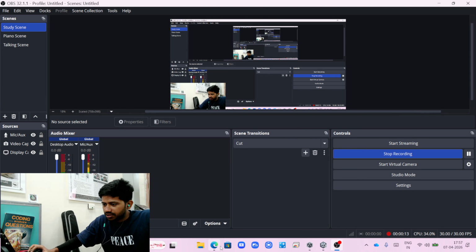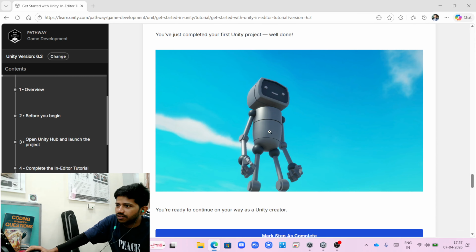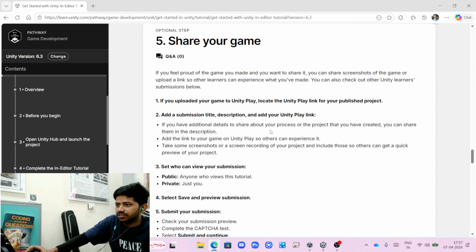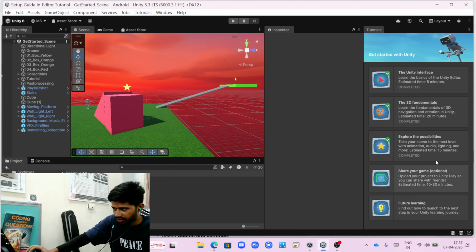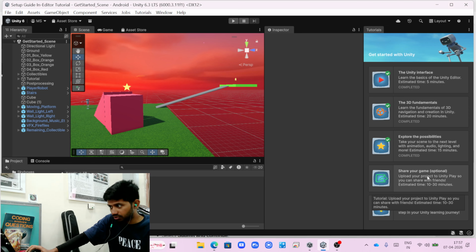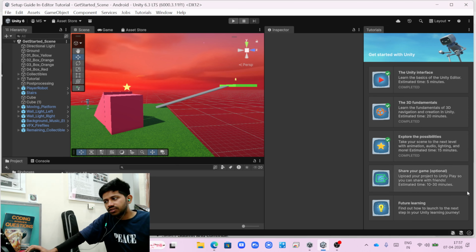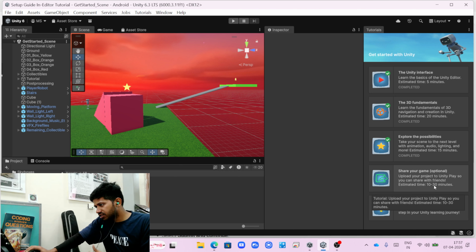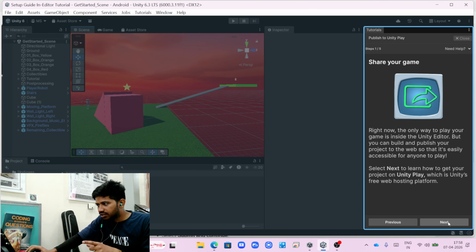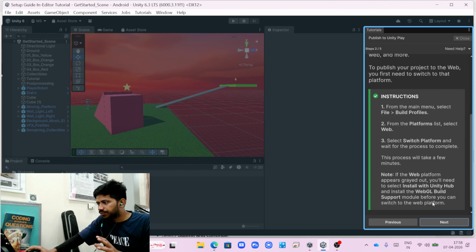Now let's start studying. I have to share my game, but I have tried to share it, and the module which I require to share my game is not able to install. It's optional, so I am leaving it. If you got the module installed, the module that you have to install is WebGL Build Support. You have to install WebGL Build Support to switch to the web platform.